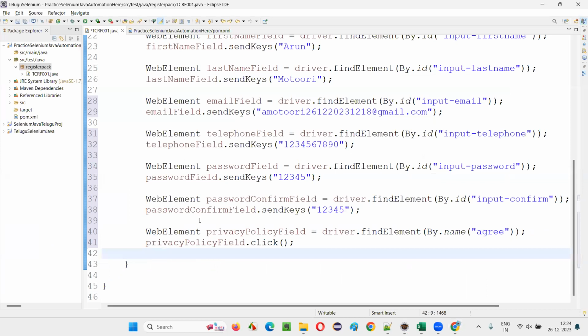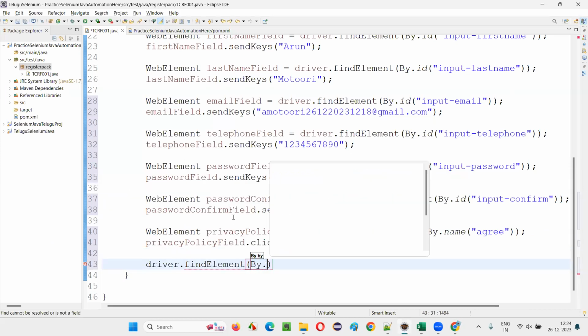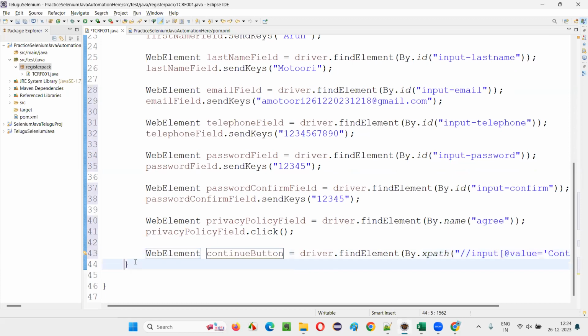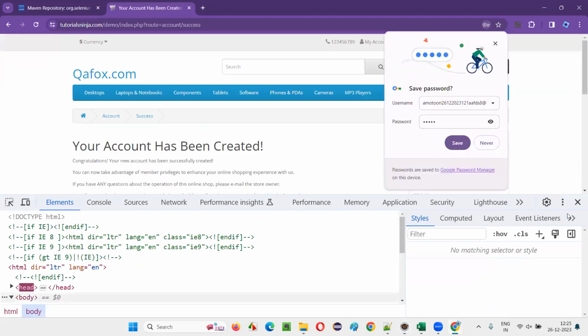Copy that XPath expression, come back here and simply say driver dot find element by dot XPath, give the XPath expression, put a semicolon, and write down, this is a continue button, right? Continue button is equal to, hold the mouse on this and say create local variable, and now say continue button. Now simply say continue button dot click. When you say that, it will click on the continue button.